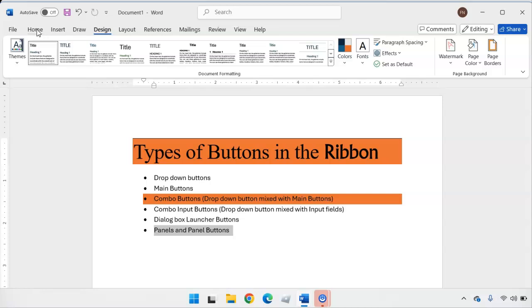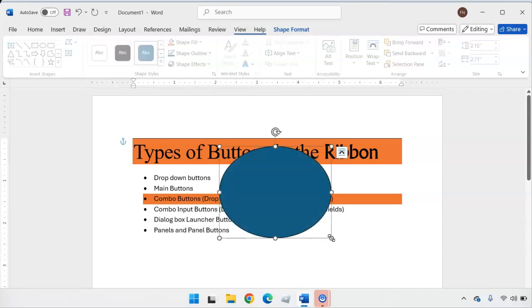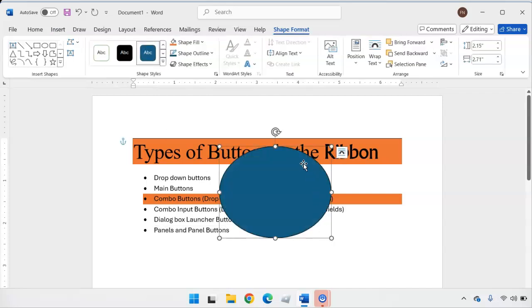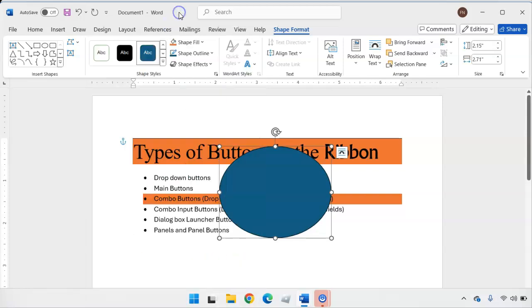For example, let me go ahead and insert an object just to show you. Once I insert the object, the Shape Format tab appears, and here we go again. We have a panel here, and here's the more button right there. Also, if I go over here, there's another panel.